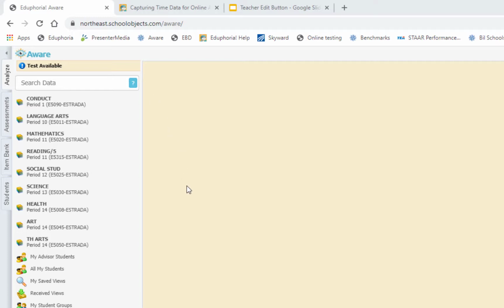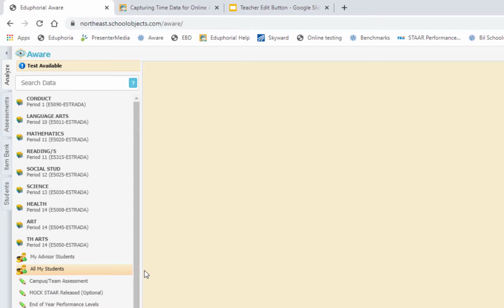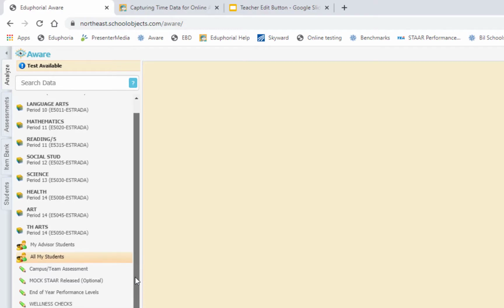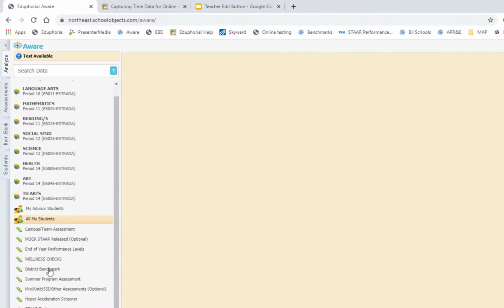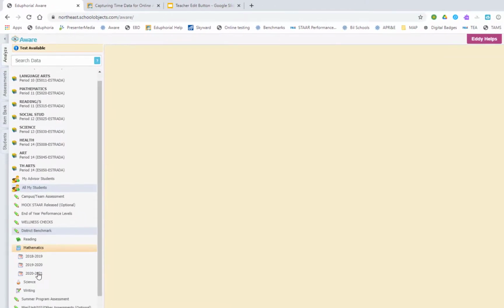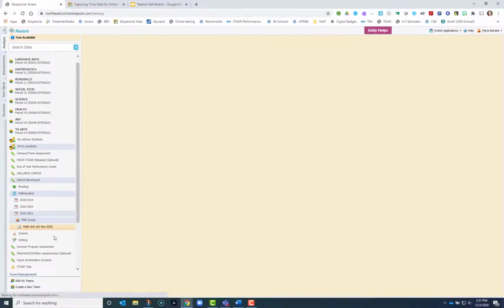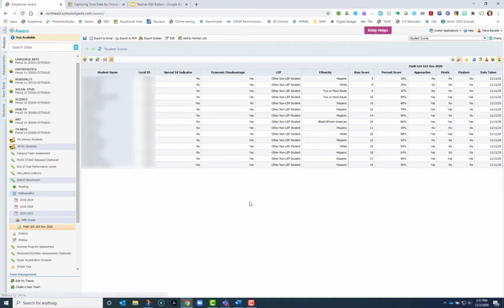If you are a departmentalized teacher or secondary teacher, you might want to start with All My Students, and that will pull up all the data all at once for any students that are on your roster that took that assessment, and it doesn't have to be limited to just one class period. So I'm going to drill down into a district benchmark. Again, given after October 26th.